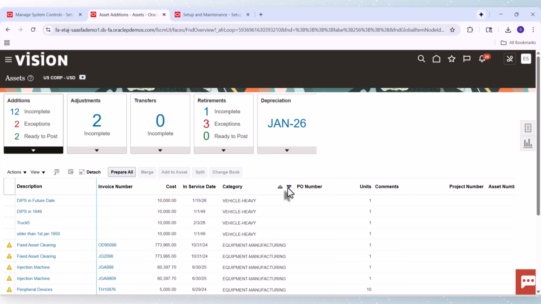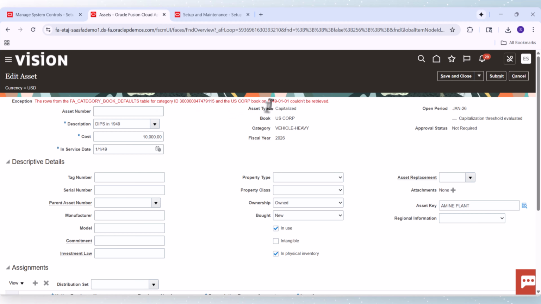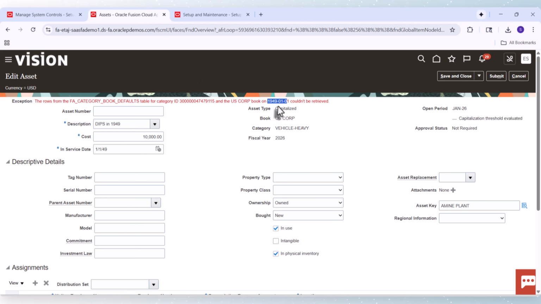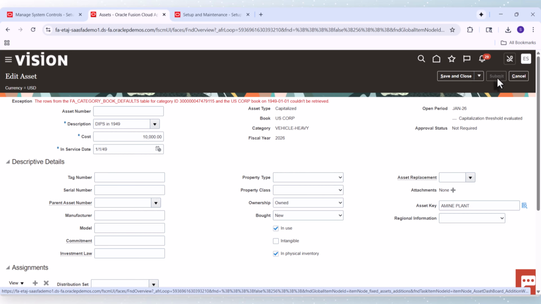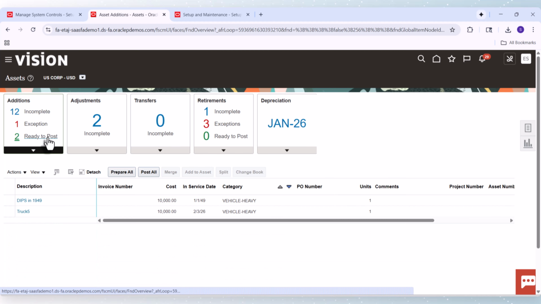Sort by descending order, and we can see the first asset is DAPS in 1949. If you click on it, the system is throwing an error saying that the date couldn't be retrieved. In the system controls, the oldest date placed in service is 1st Jan 1950, and we have given a date even before that, so the system is not allowing us to create an asset. Click on submit. So this asset cannot be created, and we have created 2 more assets which are ready to post.